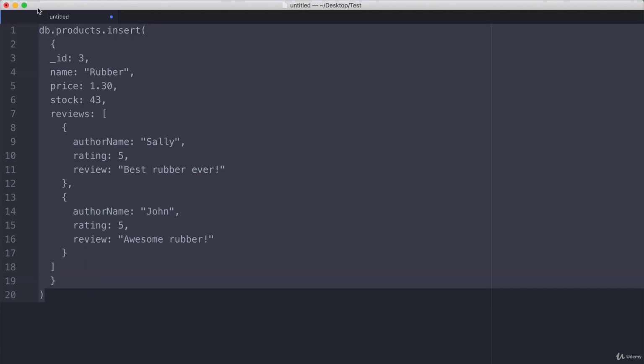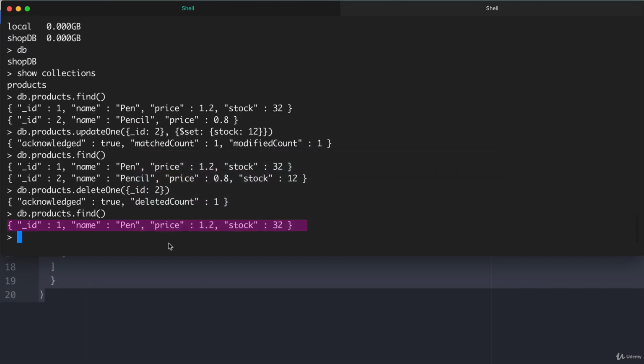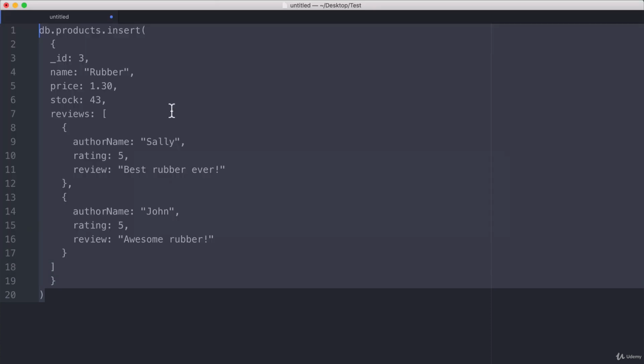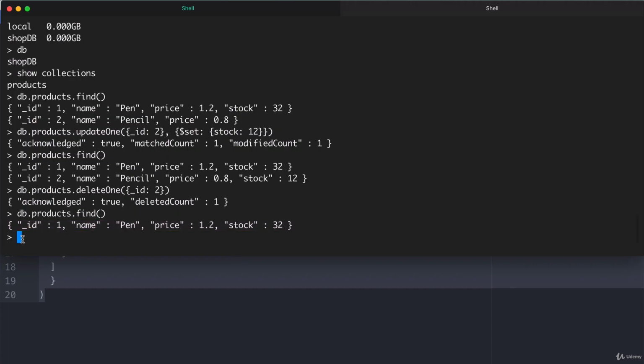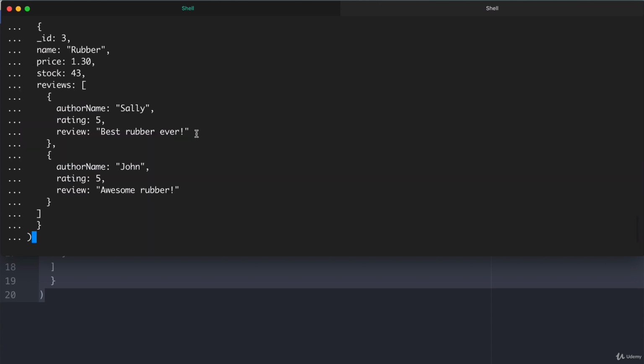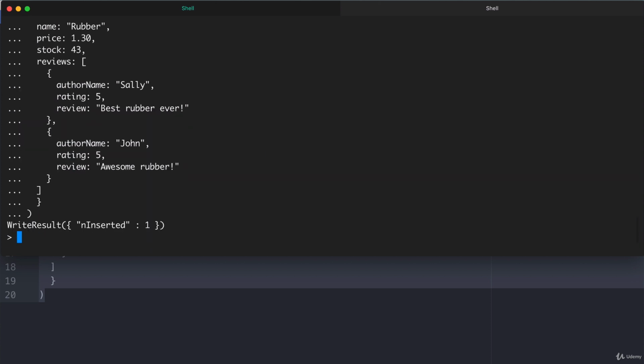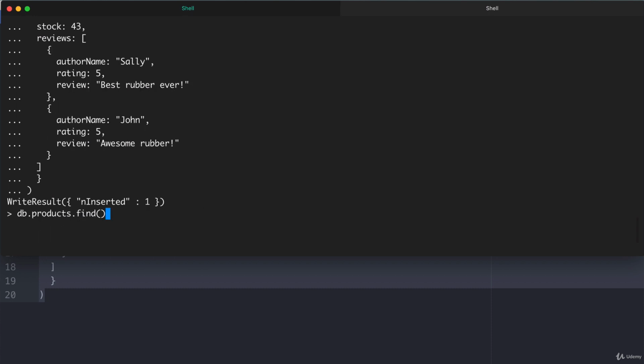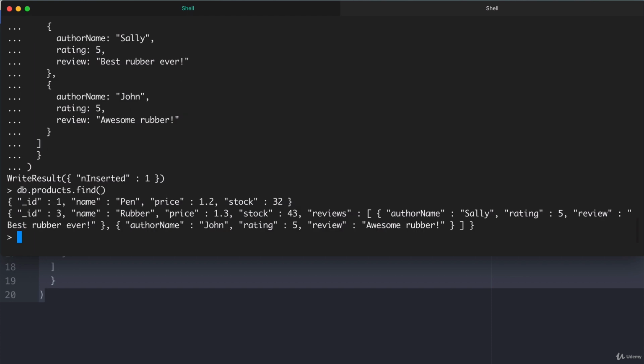I'm going to copy and paste this into my Mongo shell. Now, the reason why I'm doing it inside Atom is just because it's much easier to format it for you to see what's going on. And inside the shell, it's much harder to hit enter without executing your statement. So let's hit paste and hit enter. And now I've inserted one document into my database. And if I look through all of my products, I now have a product with ID 1 and a product with ID 3.